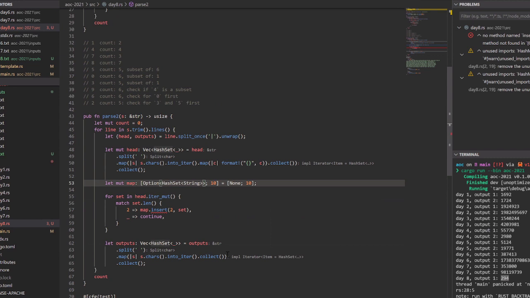But yeah, remember my day 3 when I tried to do bit splitting? We're not doing that again. Anyway, yes, hash set of strings, I guess, works fine.